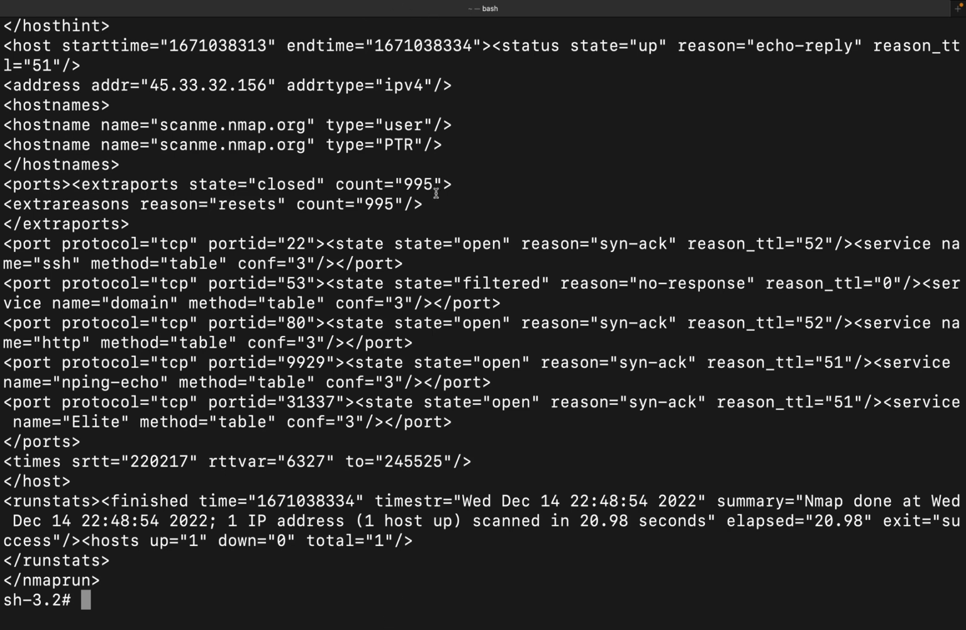This XML format is particularly useful because this output can be used with other tools like Nessus or any other automated scanning tools, and you can use this output file in order to feed the result into those software. So the XML output is very useful when you're working with Nmap.